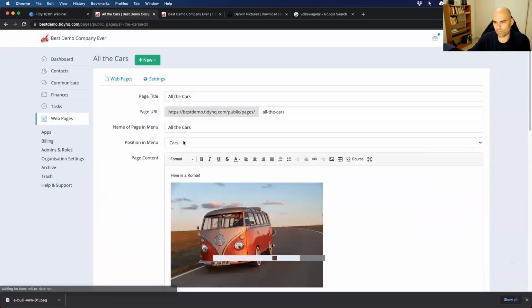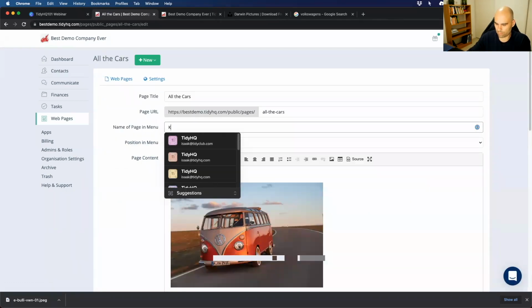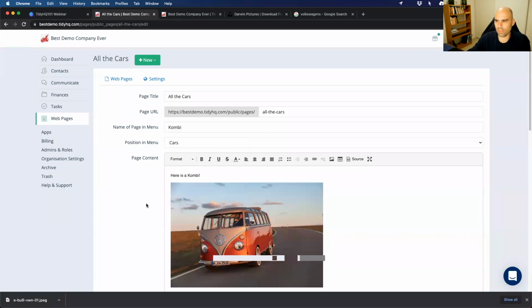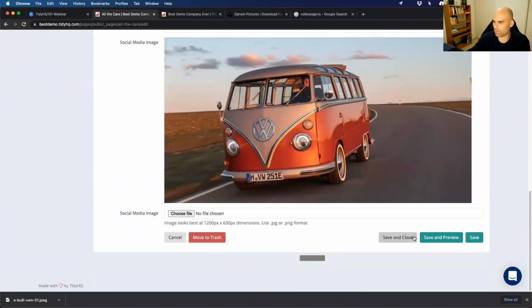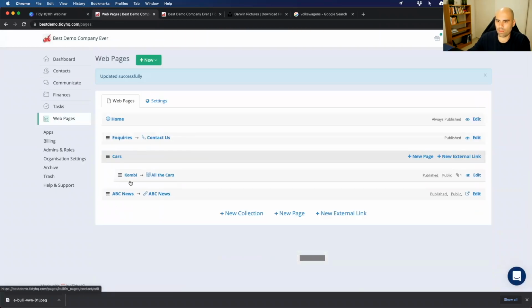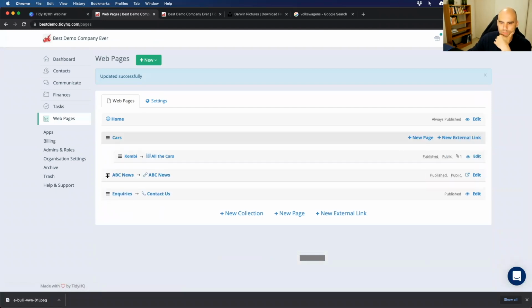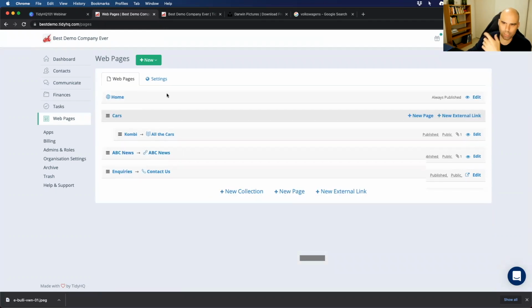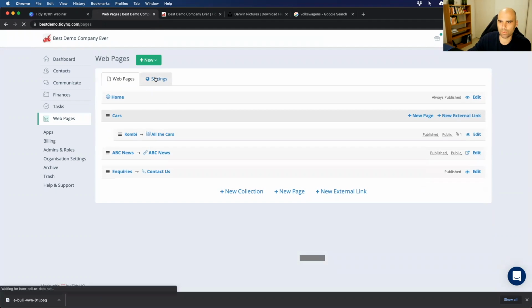We probably want to rename this to combi. Rename this to combi as well, so it doesn't get too confusing. Cool. So now I've got these things I can just drag and drop. These are called hamburger buttons, these three lines. So you can just pick and drag these around to wherever you want. And you can adjust this however you like.